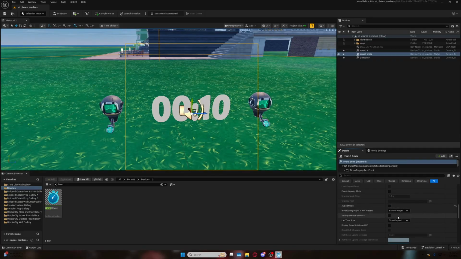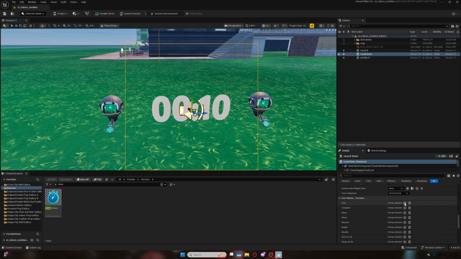You can turn off sound effects if you don't want sound effects. And all you want to do is just hit start when this is completed. And there you go. That is the round system for my Call of Duty Zombies type game.